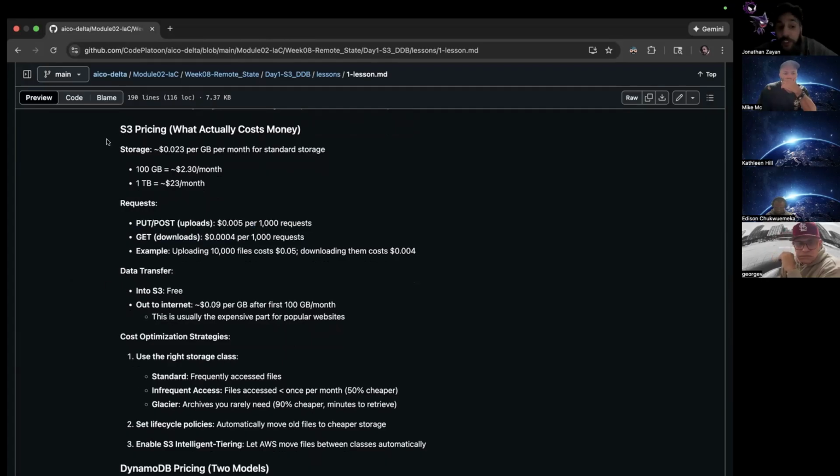In addition to storage and requests, you also get charged for data transfers. If you're putting stuff into the S3 bucket, it's free. This is strictly data transfer, not an API request. But if you're getting things out, it's called out to internet. That is the actual term for it. Data transfer out is going to charge you 9 cents per gigabyte for the first 100 gigabytes. And this is usually the expensive part for popular websites.